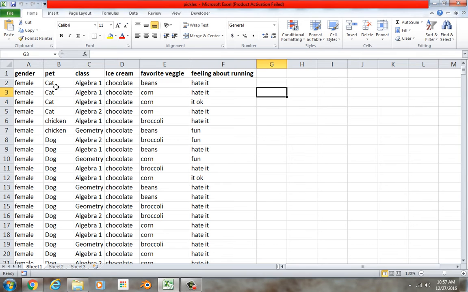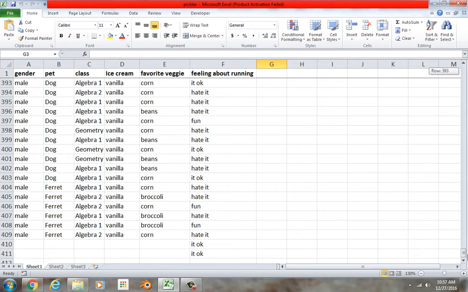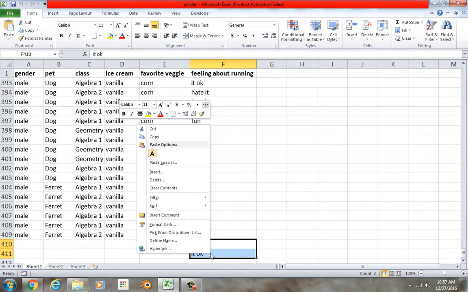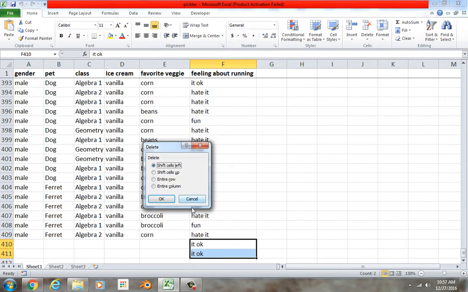So here I have some data. This data that I've just made up. It's just random stuff. Apparently I get a little carried away here with the feelings about math. Whatever, get rid of that.